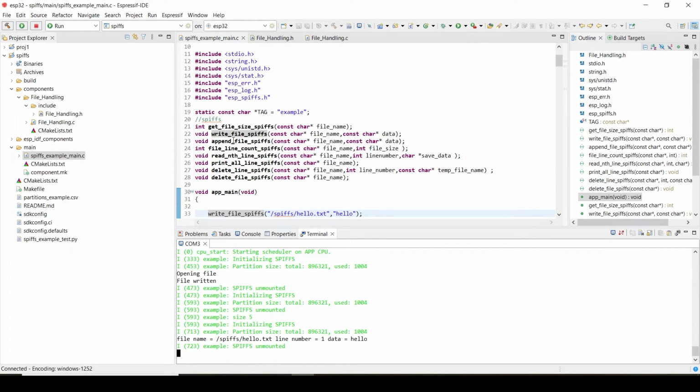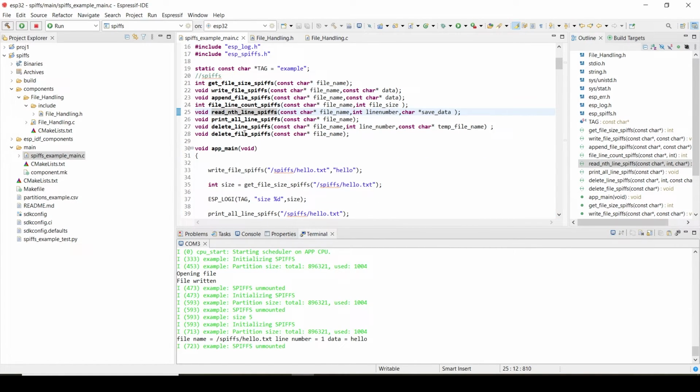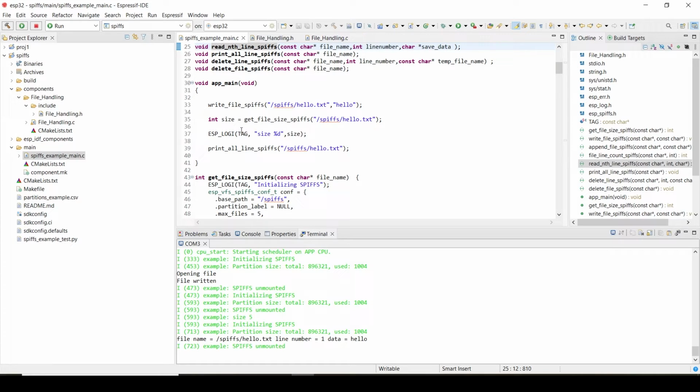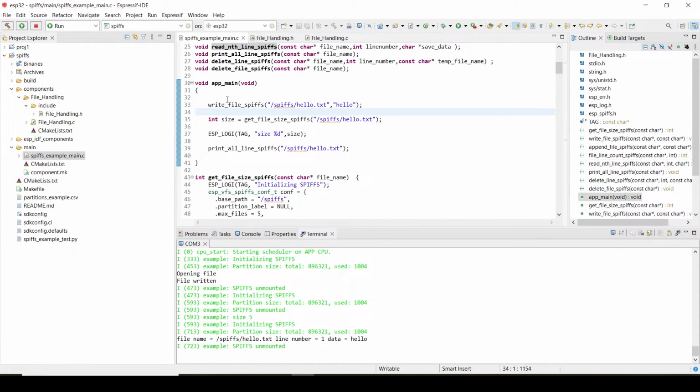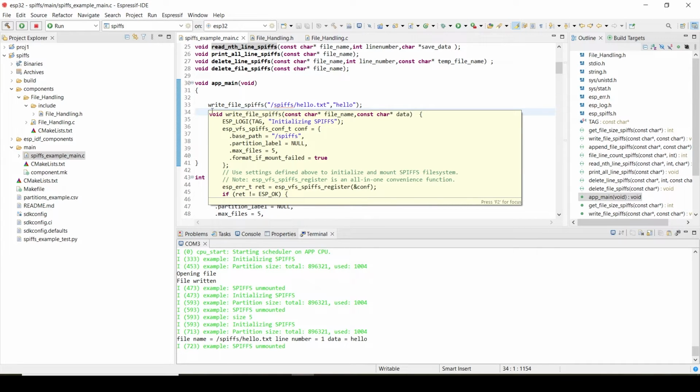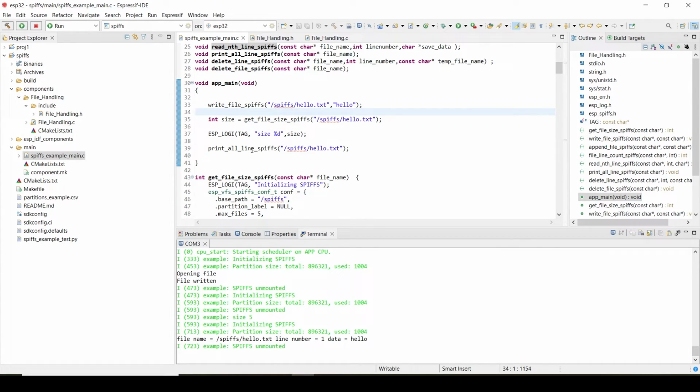There are many libraries there. You can check them one by one. We can read line by line, and also delete a particular line. There are many things I have. I will leave this for you to check out how it works. I'm storing this text file in non-volatile memory using ESP-IDF.